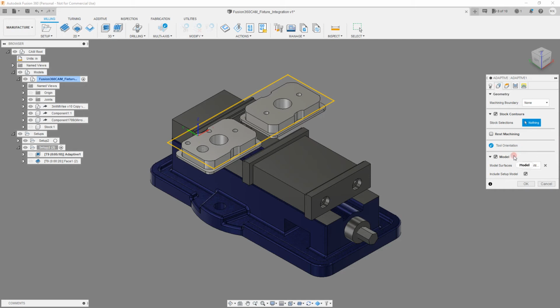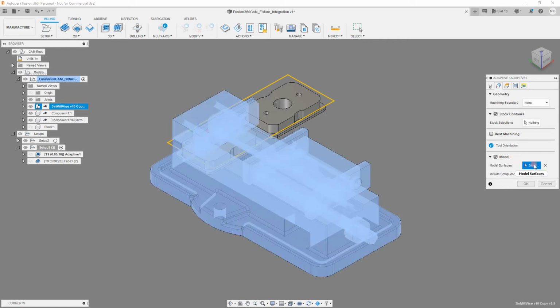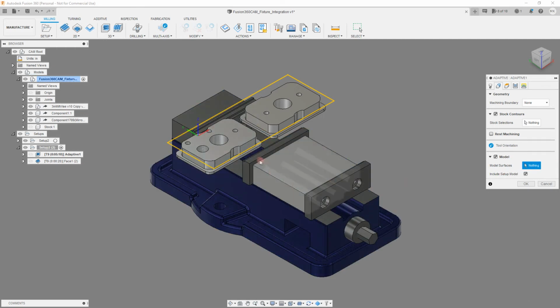What is critical here is the model section. Typically, you would select the body of the models you want the adaptive path to mill out. But when integrating a fixture, you actually want to select the model of the fixture itself. Again, if you have a full-up model like I do, you can select the entire component. Or if you want to keep it simple, you can just select the jaws. The most important step here is selecting the Include Setup Model checkbox. This will tell Fusion that the model selected is actually the fixture, not the model to be machined. A very important step.